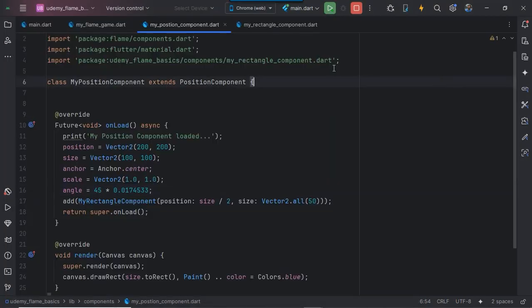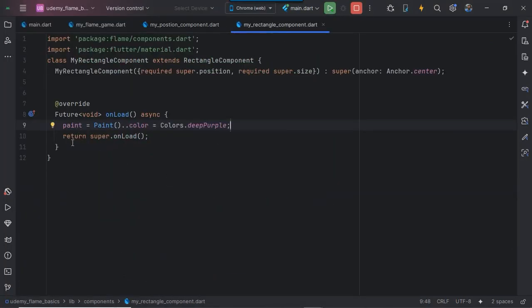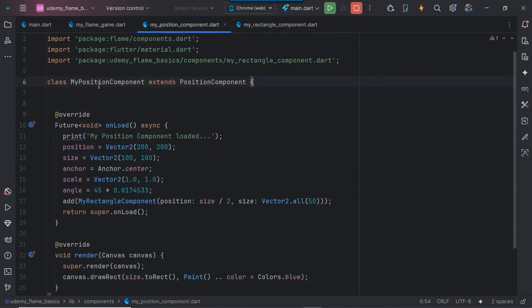Also, if you plan to provide a different angle for the inner component, or my rectangle component, you can do so. Inside my rectangle component, we can provide a different angle. But the main thing is everything will change. Whenever anything changes for my position component, that will also be applied to the child component.